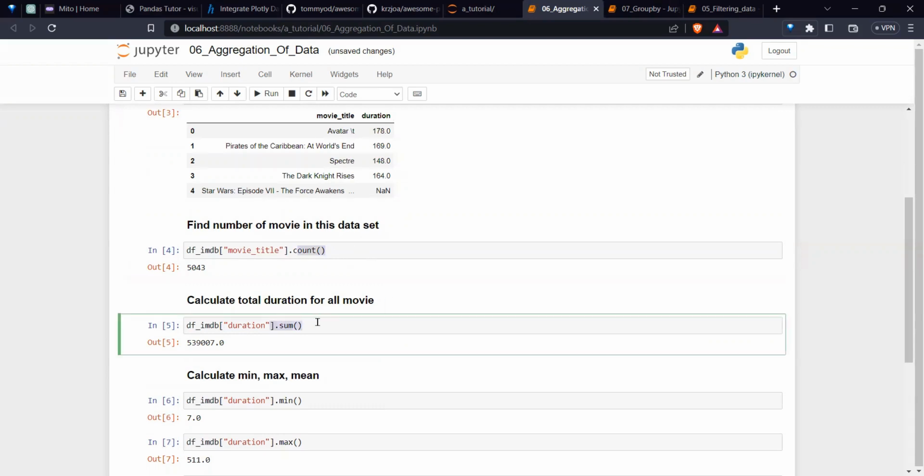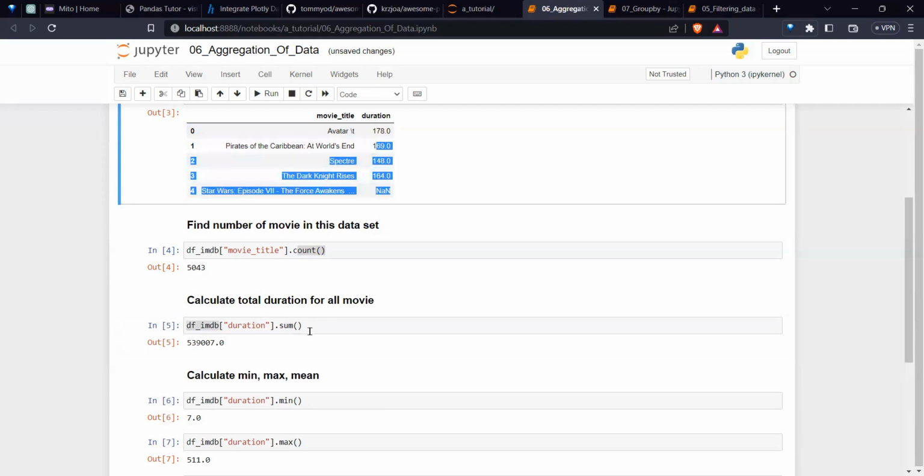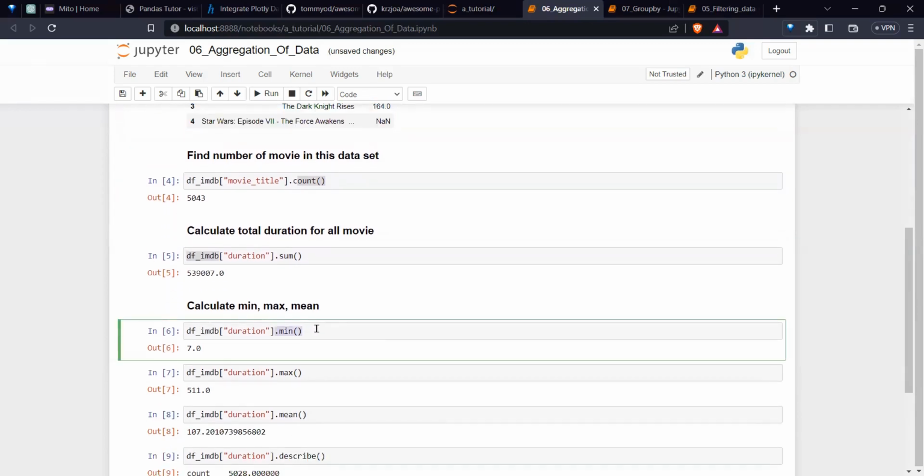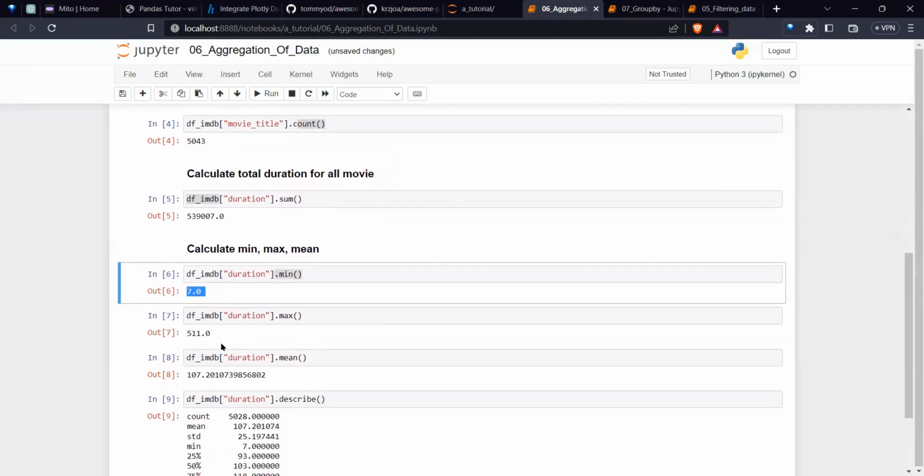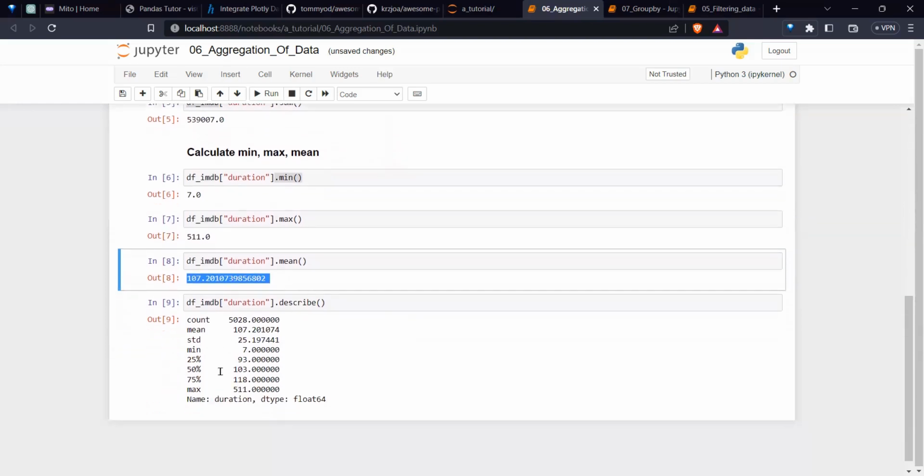And similarly, if I say sum, I get the total values together. As I did for the duration sum, all the durations have been added. And if I say minimum duration, 7 minutes, maximum duration, so many minutes, I don't know which movie is that big. So mean duration is like 104.7. And describe, I told you, right? Describe will give all the statistical things together in one place.